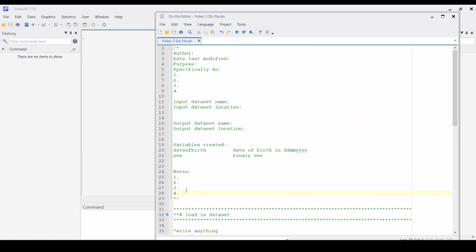The first type is green. Green is comments. There are 3 ways of commenting. The first way is using the /* */ combination. Everything included in this combination will be recognized as text.